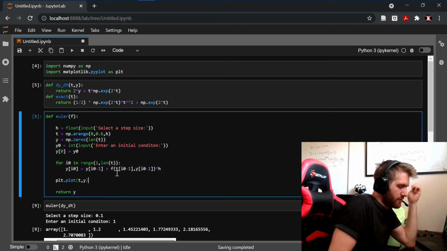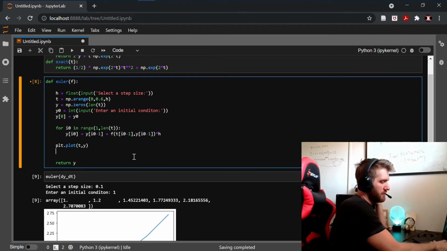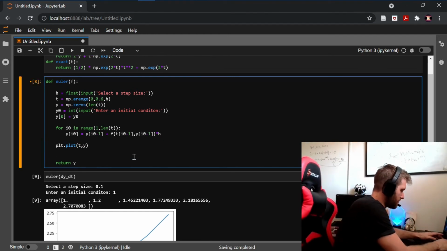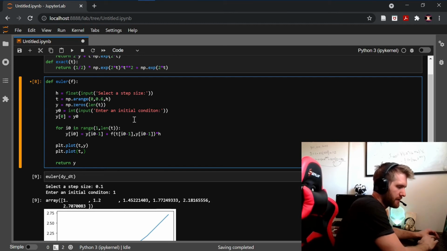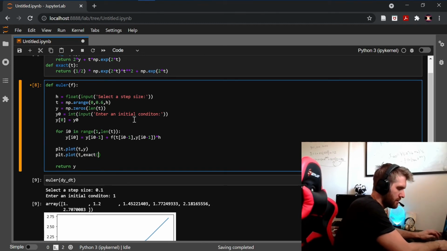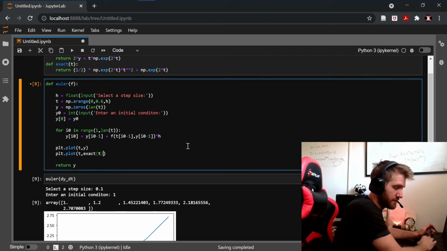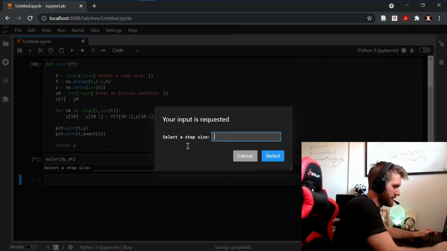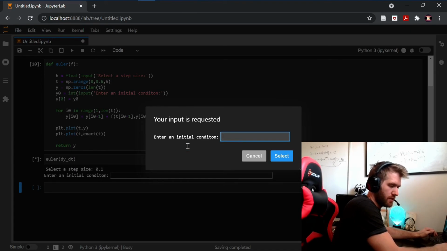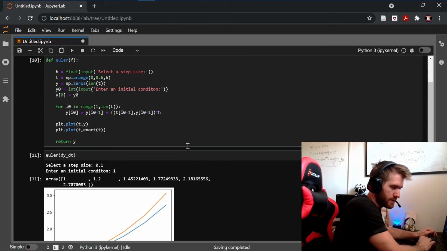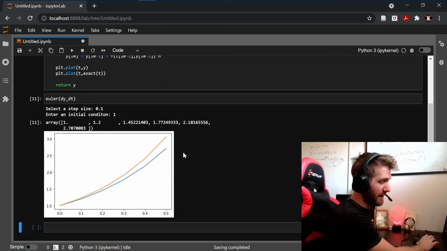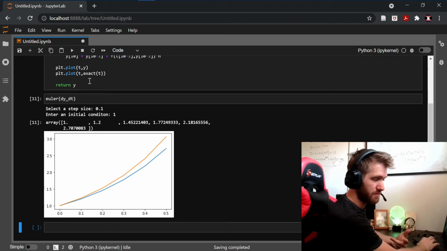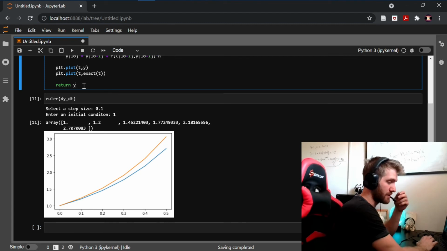So now what I think we should do is plot the exact solution. So we'll have plt.plot again, but this time we're going to have our t values for our exact solution. So exact of t. And we can see just how close it is here. Step size 0.1, initial condition 1. Alright, so we can see that they aren't that close, but they give us a little bit of an idea of what's going on.